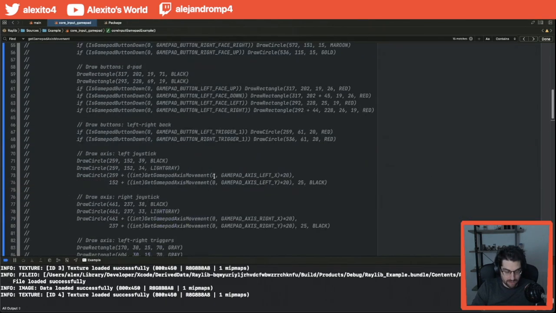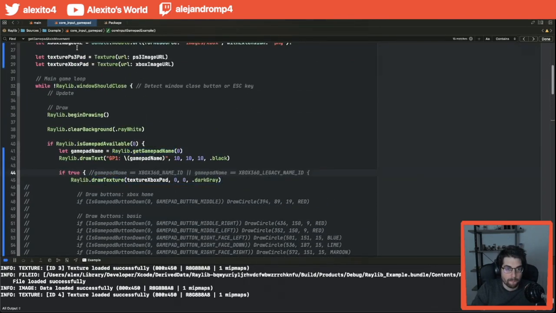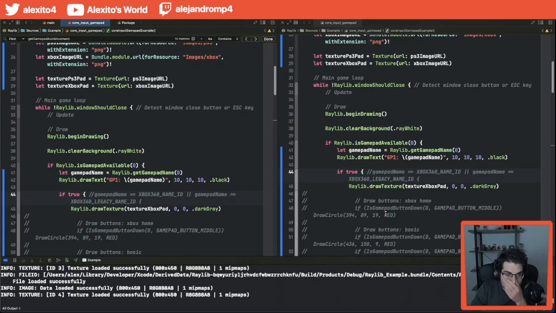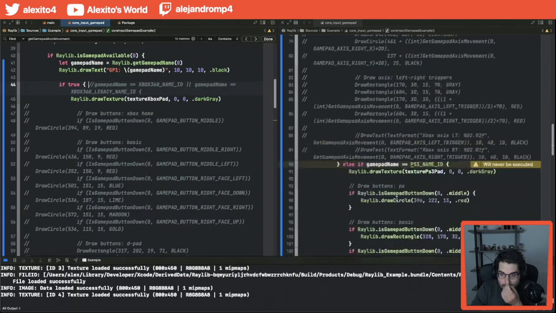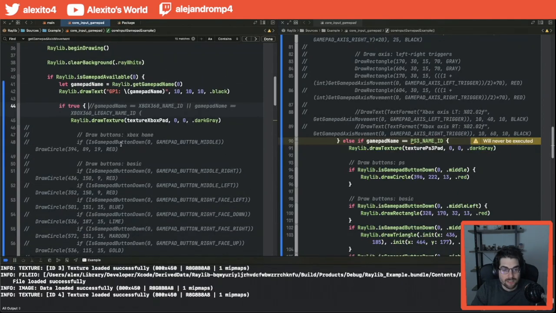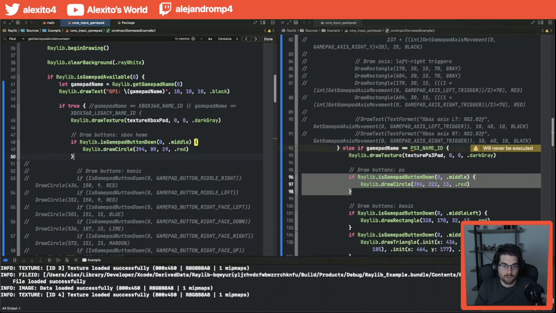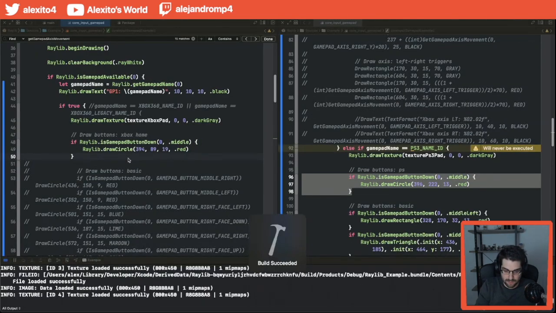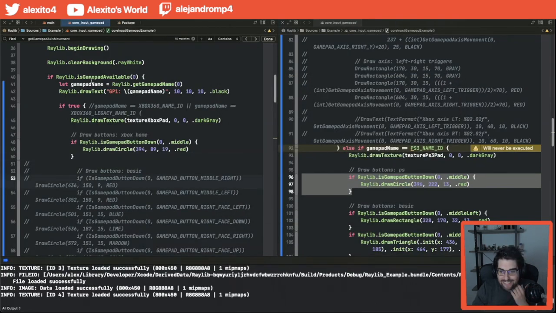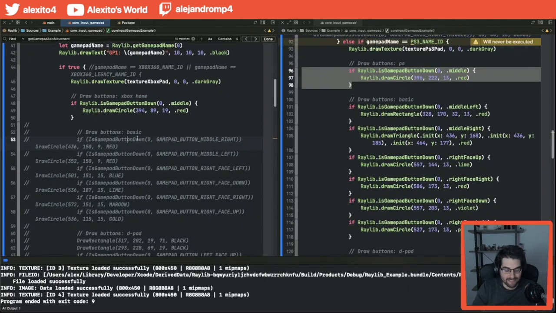I think I'm just going to start copying. Okay, let's see. Draw the texture and then draw the home button. So we can do this, and the only thing that changes is these numbers. Okay, does it work? Yes, it does work. And it's annoying because macOS reacts to it, but you can see how it works. If I click it, macOS reacts to it. But it's fine.